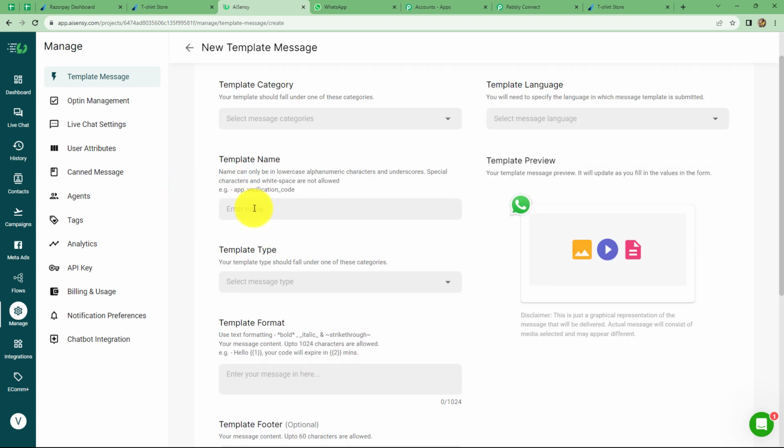Next is the template name. So we have to enter a suitable name for our template, and which should be in this particular format, that is no space can be used, and even we cannot use uppercase also in this name. So we just have to use the name in this format in lowercase, payment underscore details. Okay, in the same manner you have to enter the name of your template.